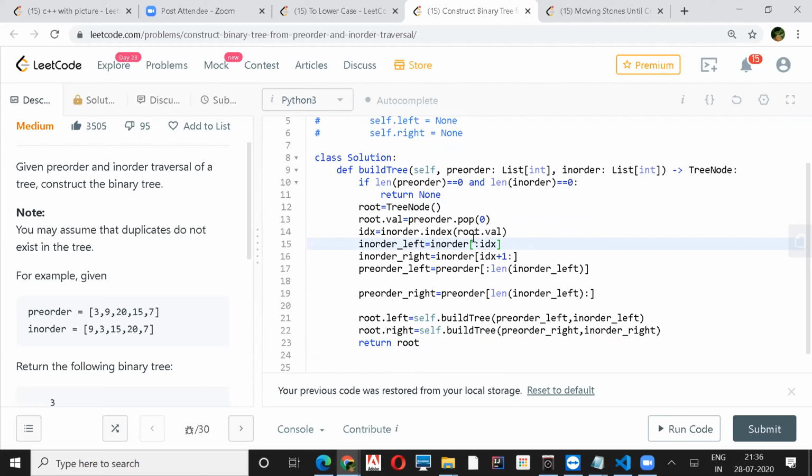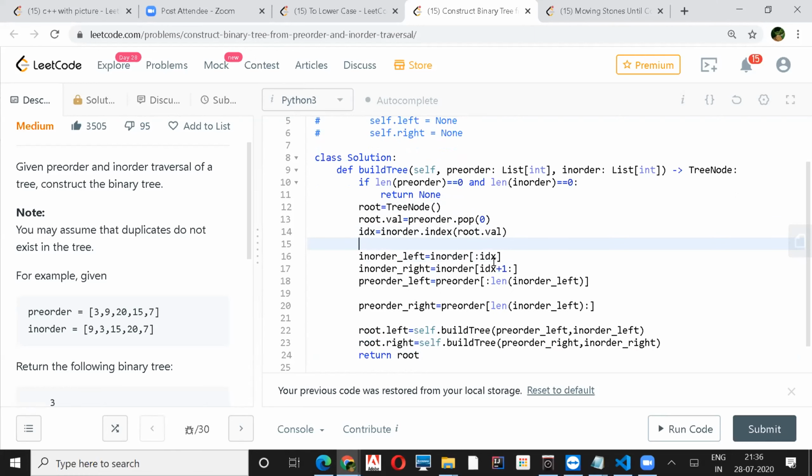This index, IDX, will separate the in-order array into two parts, and recursively it will keep doing that. So you use that index IDX as is for the left, but you are incrementing only for the right, correct? Exactly. You don't have to increment in both places.